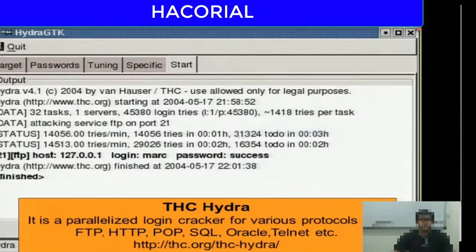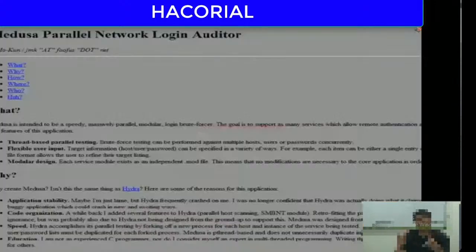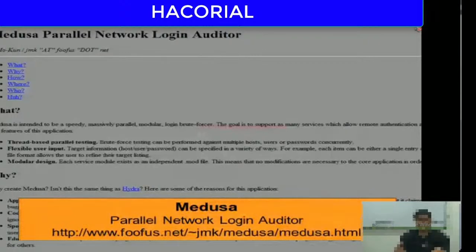THC Hydra. THC Hydra is a parallelized login cracker for various protocols or various types of network passwords like FTP, HTTP, POP, SQL, Oracle, Telnet, and so on. What is unique about THC Hydra is that it runs multiple versions or multiple processes of the software parallelly. Since they are running parallelly, the amount of time this software will overall take to crack the victim's password is drastically reduced. So that's the benefit, that's the advantage of THC Hydra.